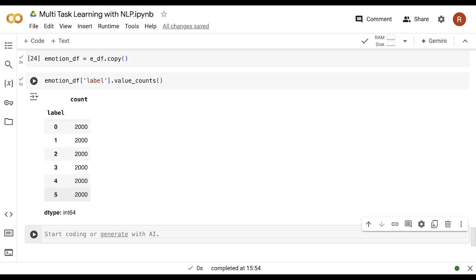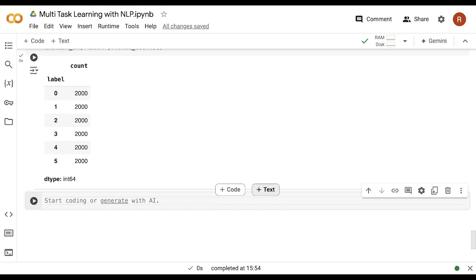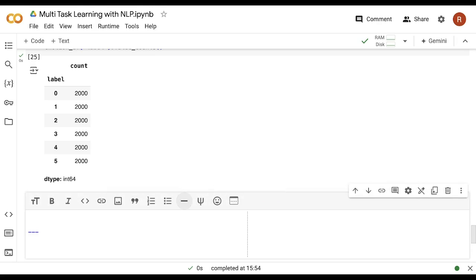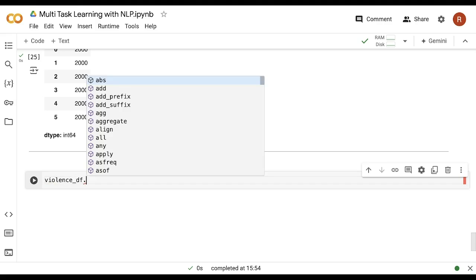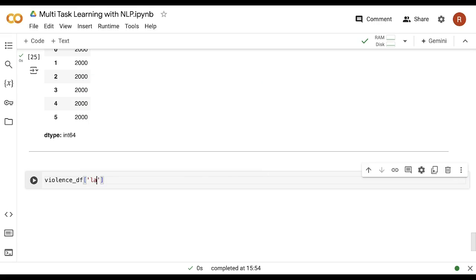So this was only for the emotion data frame. The same thing we have to perform for the other two data frames as well. The next data frame here is violence. So let me just put a line here. The next data frame that we have is violence. Let me just display its value counts for each label.